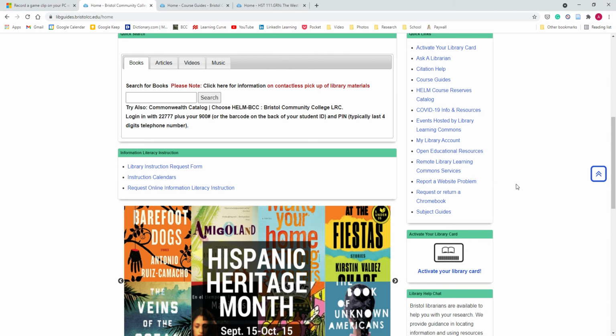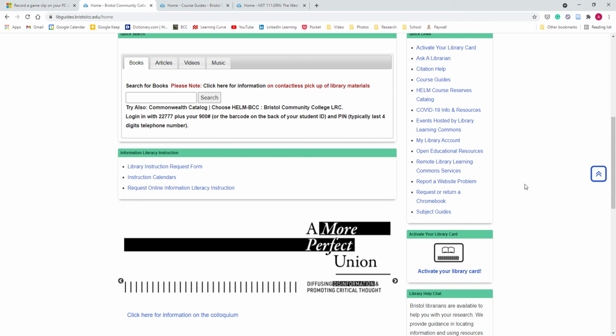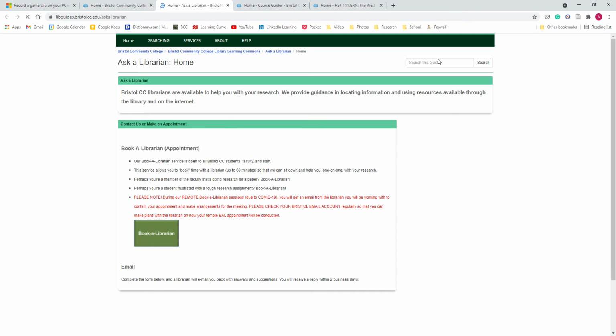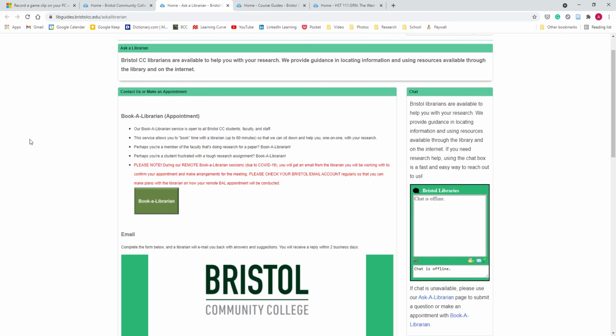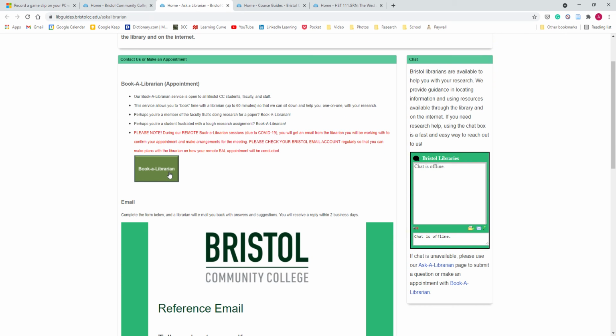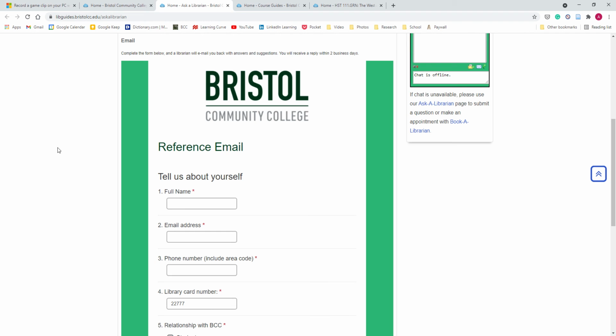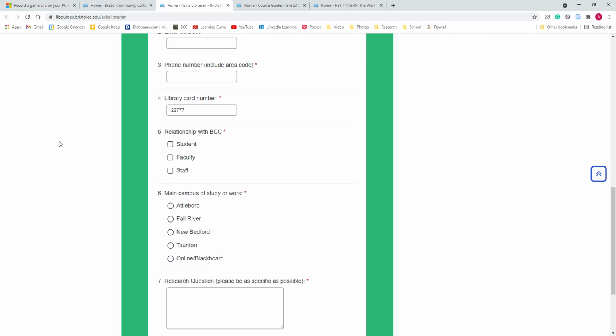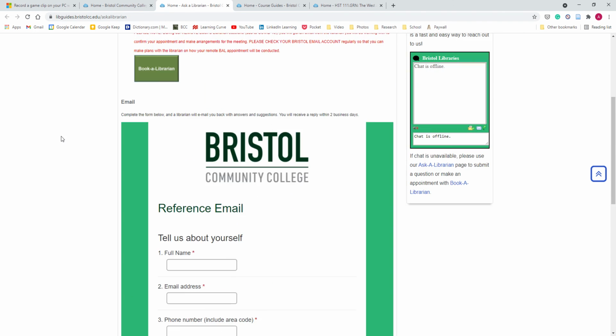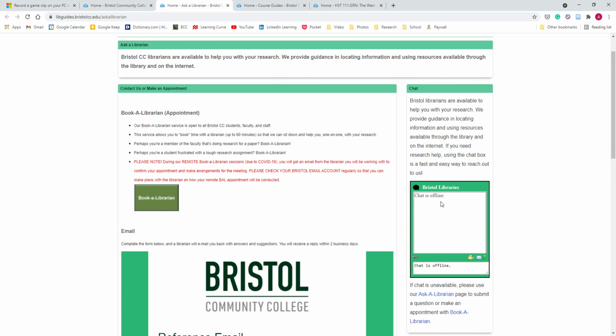All right. And then to find another method, like say you don't like using chats for whatever reason, you can click here on Ask a Librarian. All right. And there's a Book a Librarian feature. Now, this is probably the responsible way to do it, right? You're starting a project, it's due in a week or two, click Book a Librarian. You could also email the librarian, and there's some resources here. And like I said, the chat is right over here.